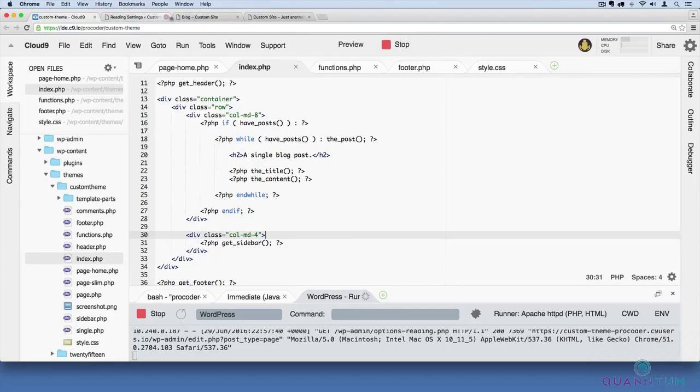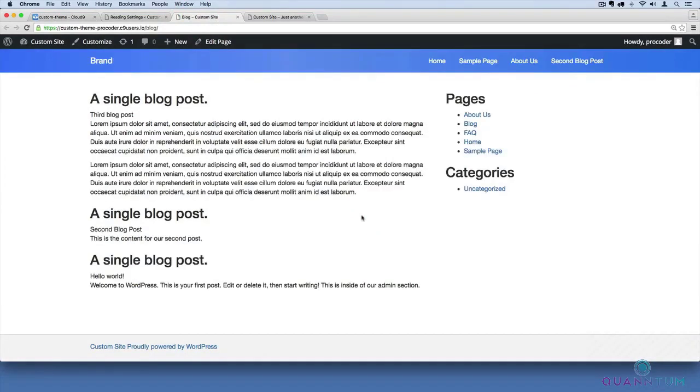and then I'm going to go over here and refresh. There we go. Now we've got the structure of a blog. This is starting to look more like a blog. Okay, we do have these hard-coded in here, a single blog post thing.